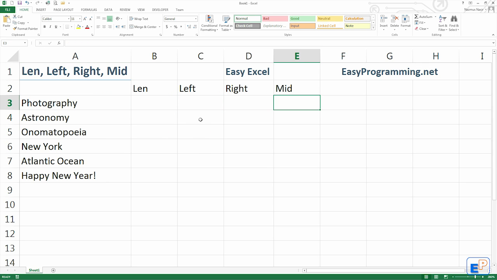Left, right, and mid are functions that extract text from a field. Some of these are pretty self-explanatory. Like left, you'll specify a word, and it will extract a set number of characters that you specify. Right does the same thing, except it does it from the right. So here it will start from Y, H, P, and then go backwards. And mid is cool because it lets you specify which character position to start with, and which character position to end, or how many characters to count, rather. These are all easy to remember.